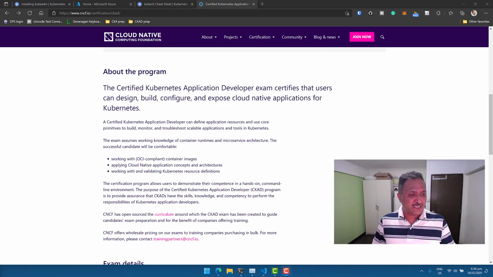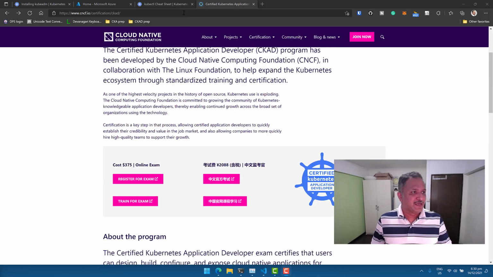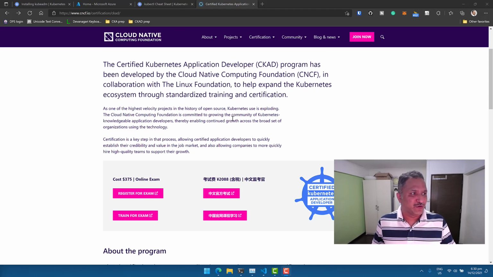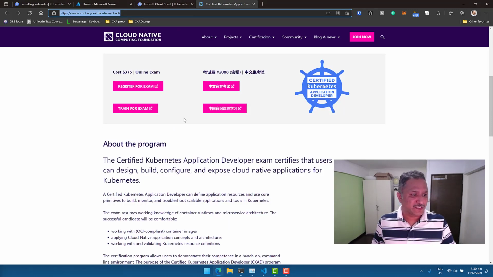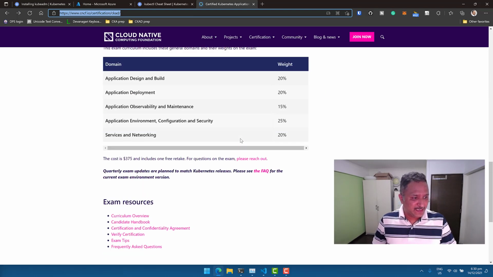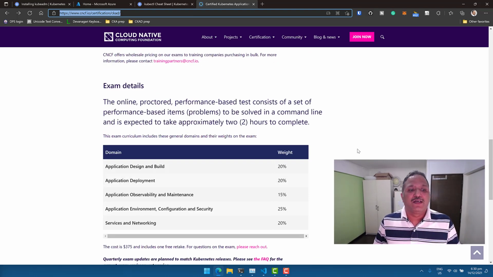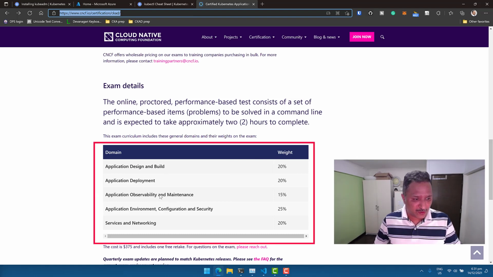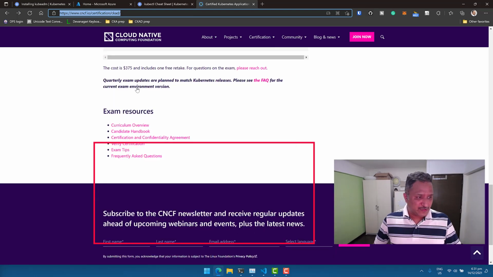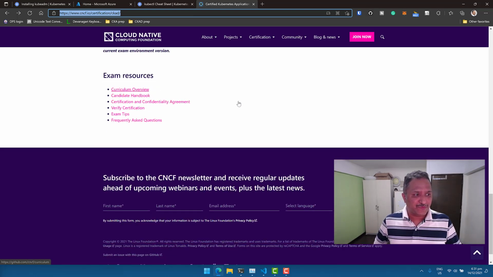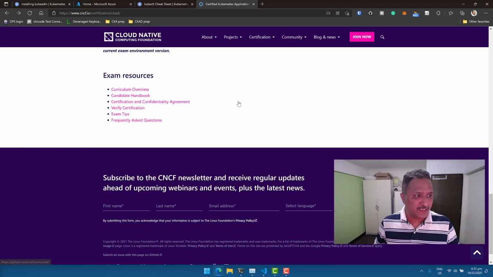So let's look quickly at the requirements for CKAD. I will put this link in the description of the video. This tells us what the exam is all about and the different areas on which it gauges the candidate: application design and build, application deployment, observability and maintenance, application environment, configuration and security, and finally services and networking. If we go into the curriculum overview, here we can see which version of Kubernetes is currently used for conducting this exam.